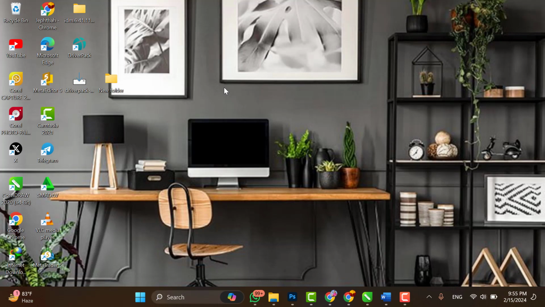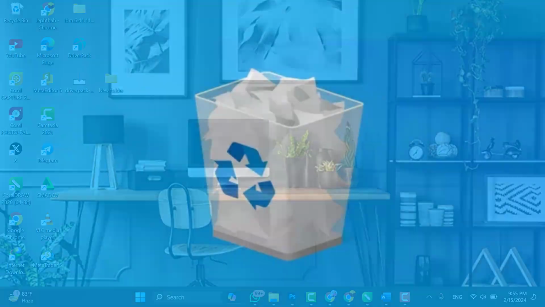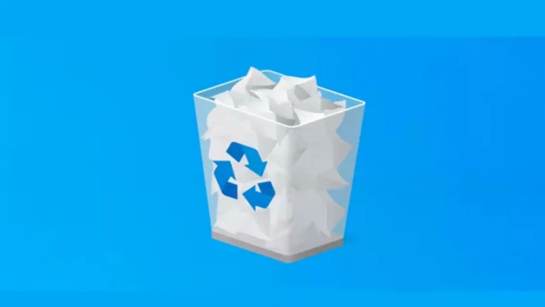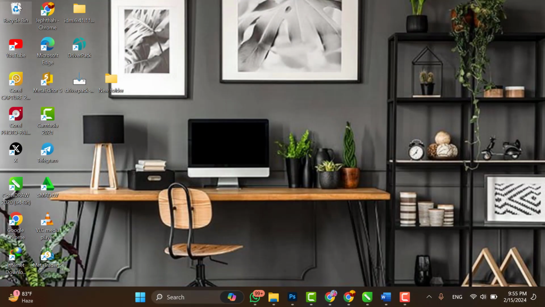How can I also recover a deleted file? All I have to do is go right straight to my recycle bin. This is my recycle bin. When you go to your desktop, you'll find the recycle bin at the top there. I have my recycle bin here. So when I open this, I can now recover files that I have deleted.